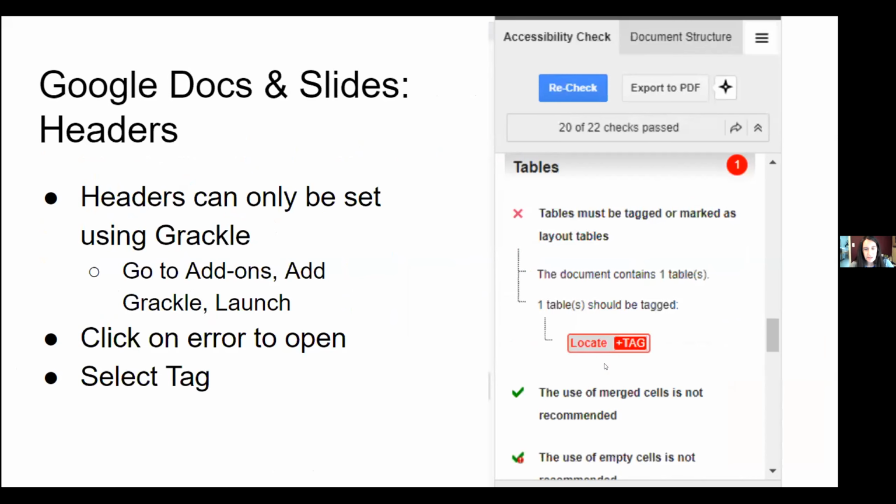Now, defining headers in Google is a little bit different. The only way that I have figured out to add headers is to run the Grackle, which is an add-on. It's an accessibility checker. There is a full session that discusses automated checkers, and that will be held next Thursday, the 21st at 1 p.m. And we will go over lots of details on how to use things like Grackle and what it should be used for and how to get it and all that sort of thing. So again, we're just going to skim over this for right now.